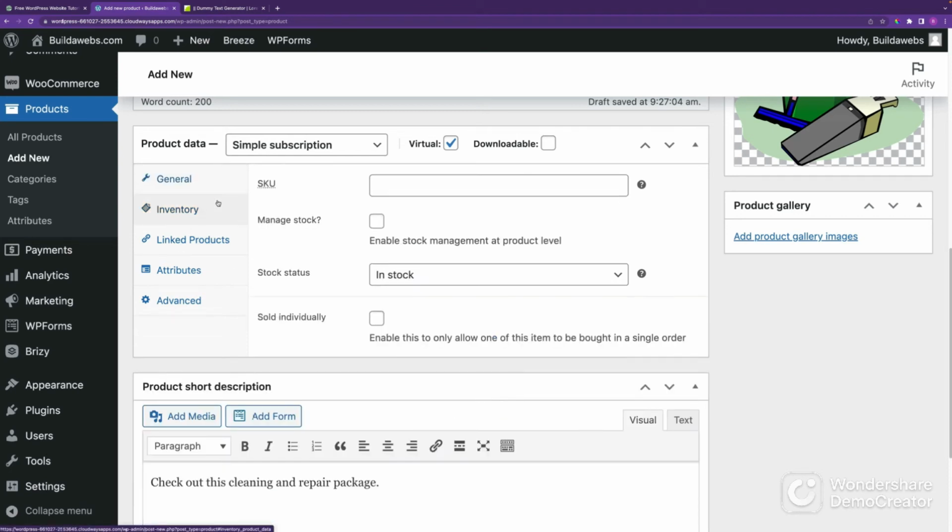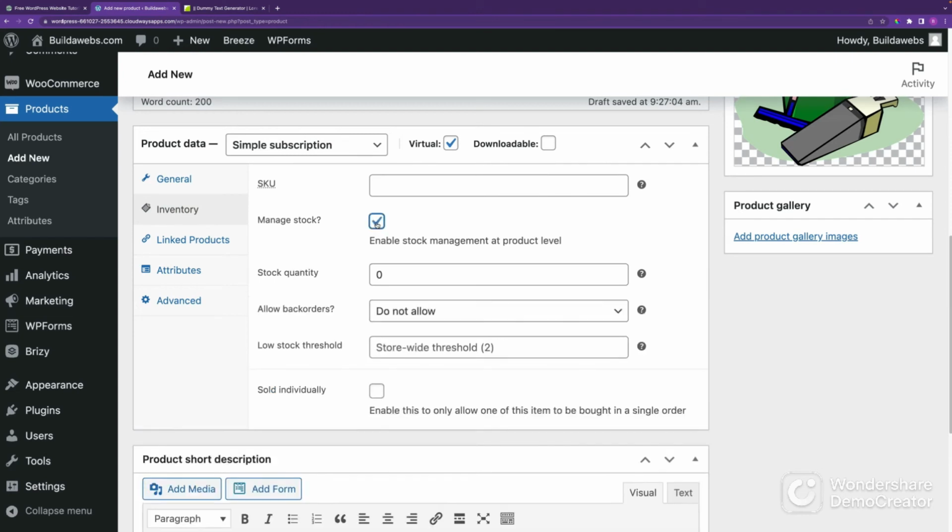Then you've got inventory. So you could say there's only so much available. So you could say, for example, we've only got capacity for cleaning for 100 different jobs, or you could just completely turn it off if you want. You've got the option to allow back orders, but that isn't really relevant in this case.